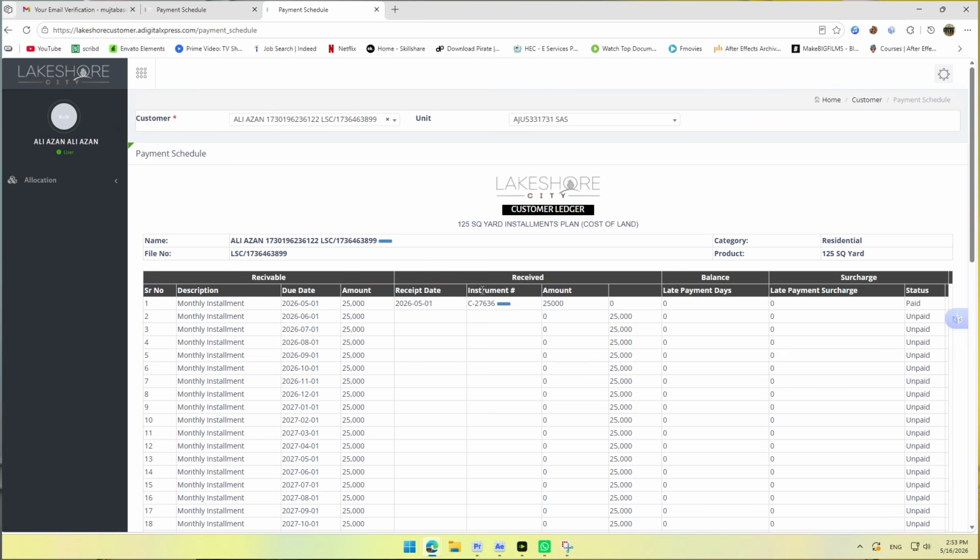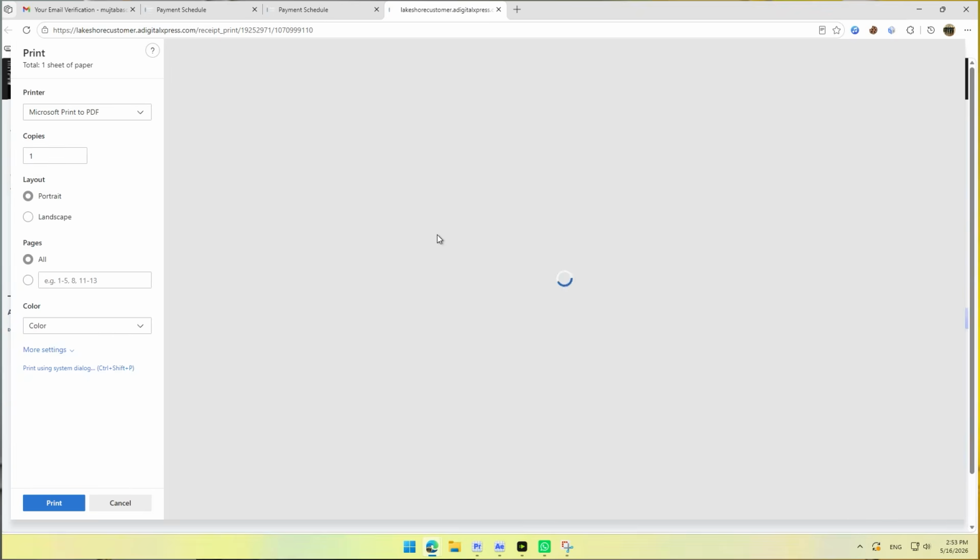To check your payments and receivings, you will see a blue line in the instrument column. Click on it and the details of that specific payment will appear.